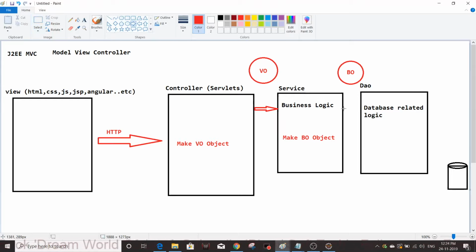The request goes like this, and along with the request the BO object is sent. Now the database performs some database operations: it stores the BO object's data to the database and gets some data from the database.